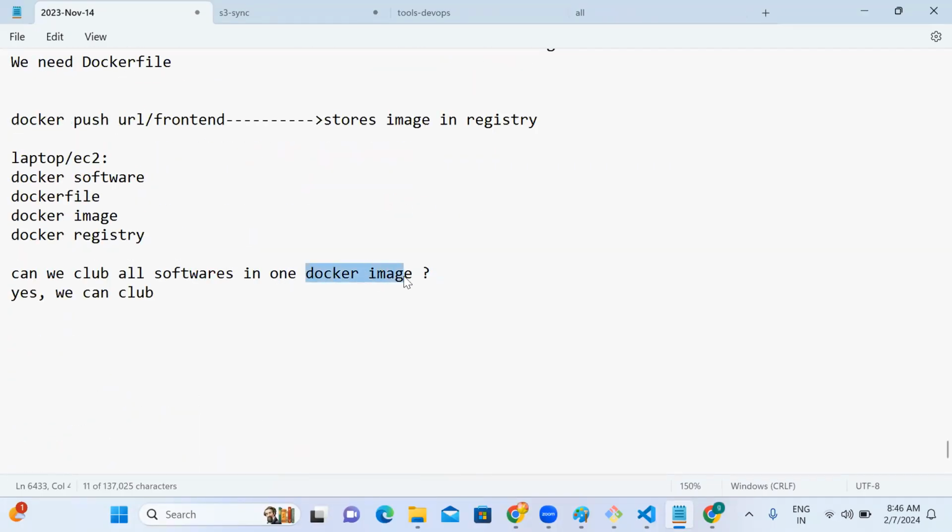If you want to start this Docker image, it will take time. It becomes heavyweight, like you are making a more AMI with your own software. You can club if you want, but it is not recommended. The good practice is one image for one software. They say one container, one process. Don't club together, make it as modular as possible.